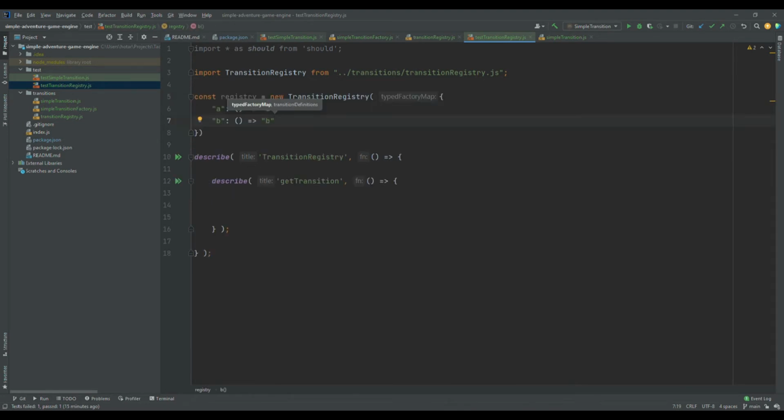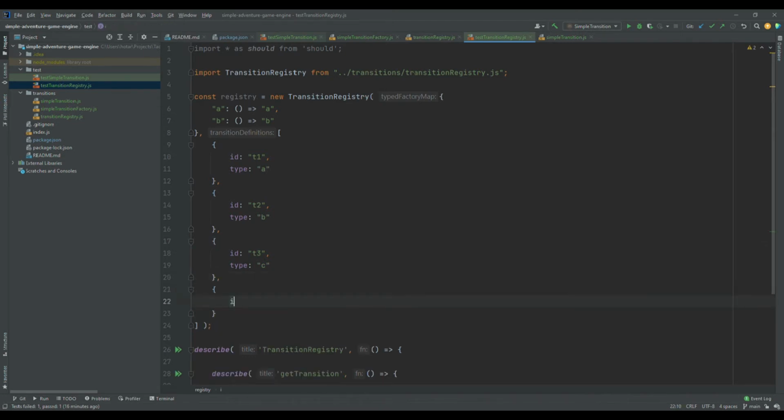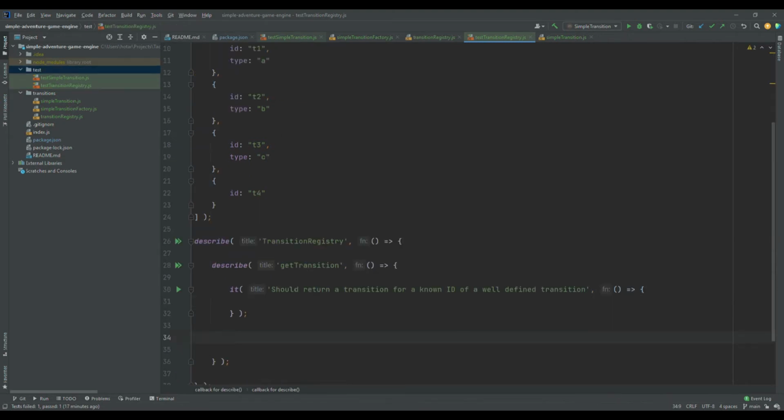So when we say get transition, and we pass it something with a type of A, we're going to get back the letter A. That's going to be our transition. So we got an A and a B. These two we're going to be able to be successful with. This one, the moment we request T3, we're going to expect to get an error. And then for good measure, we'll do an ID T4, and this one just won't have a type. This is going to be our happy path test case. This is going to be one of our error state test cases.